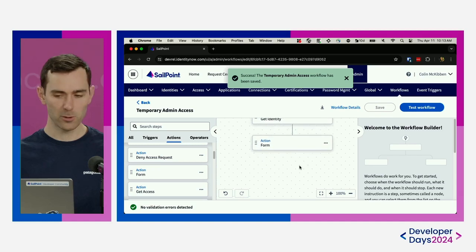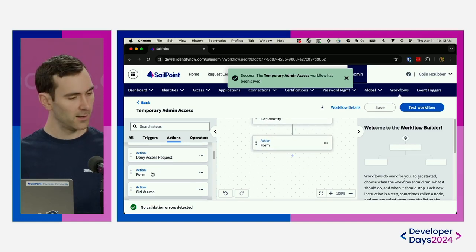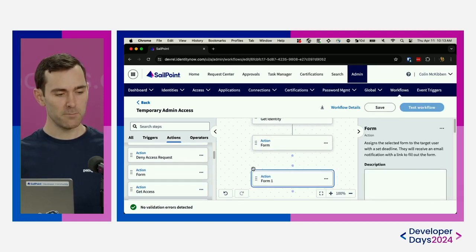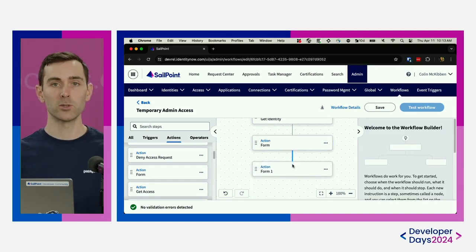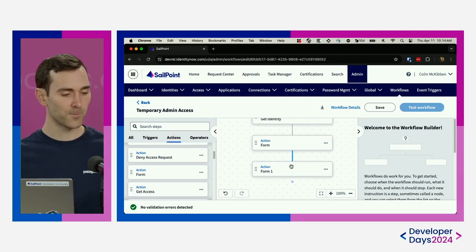Okay, so the first form is configured. Right after that form is submitted by the requester, we want to fire off another form, and this form is going to be sent to the approver so they can approve or deny that request.